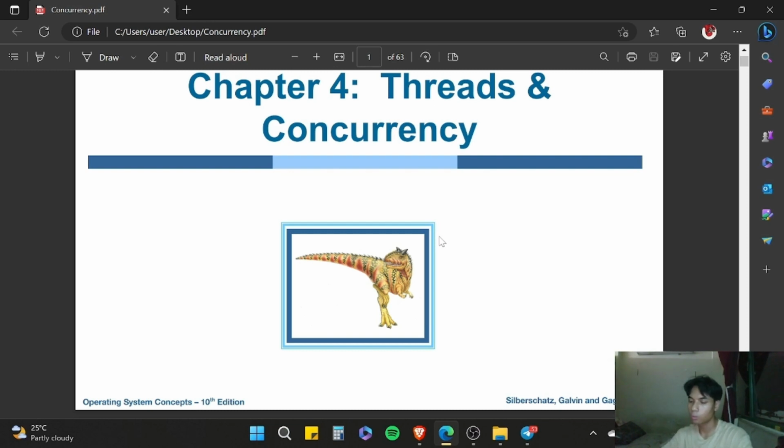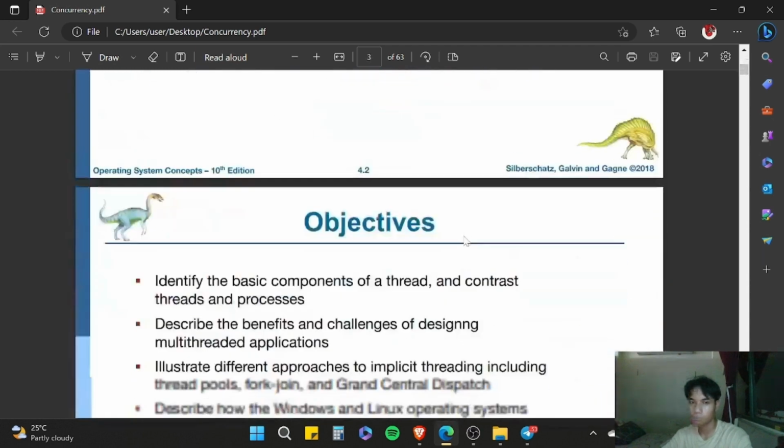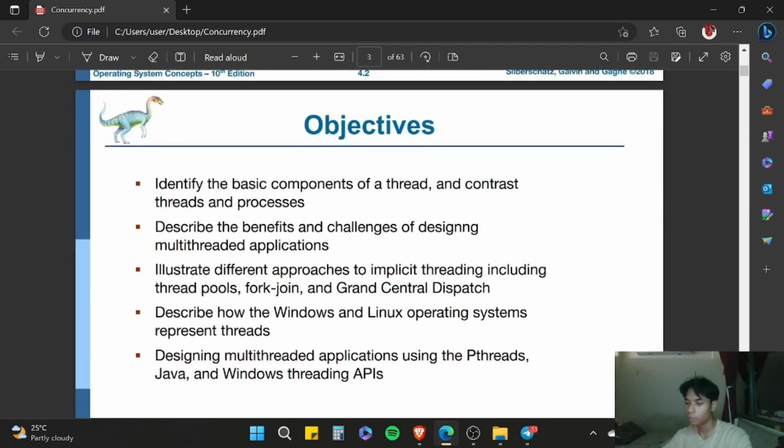So today for our group, we will present about Chapter 4, Threads and Concurrency. I will continue with the objectives of this chapter. We need to identify the basic components of a thread and contrast threads and processes.